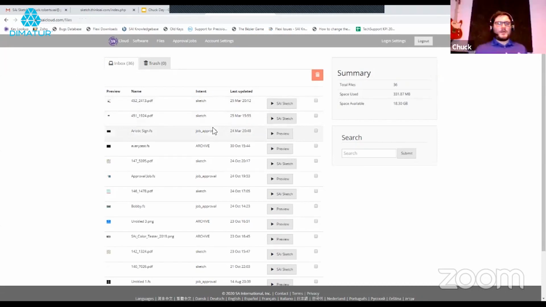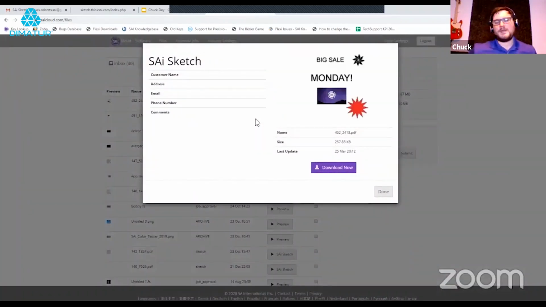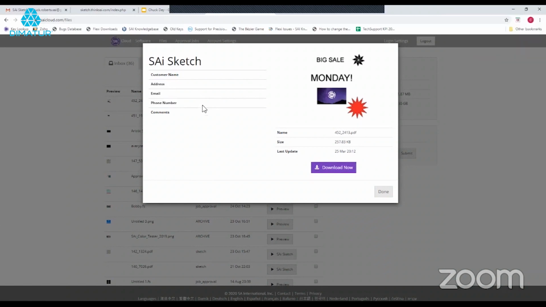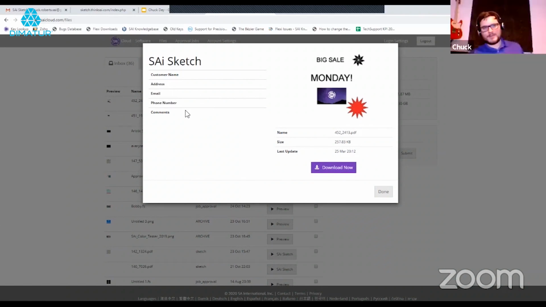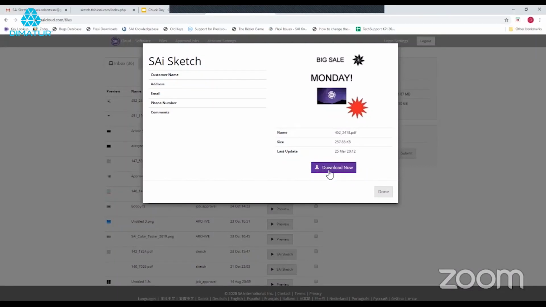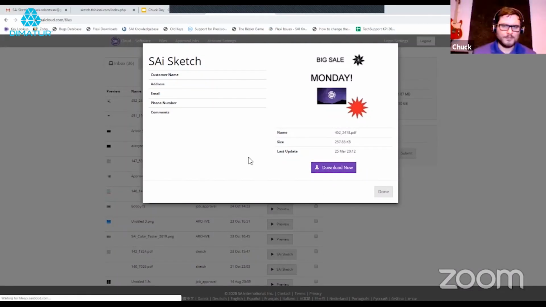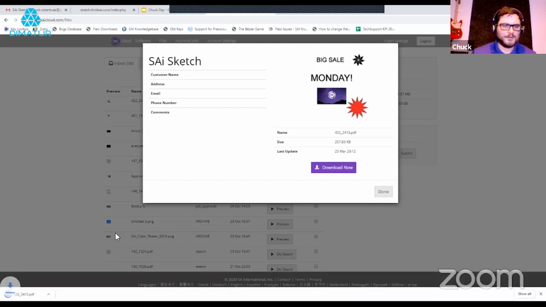Right. So you'll have your sketch files that you get listed here. We click SAi sketch, and it'll pull up this window with the information that the customer put in. Oh, beautiful. Obviously, we left that blank, so it's blank, but anything that they put in, they can put in comments like quantity or anything like that they want to have on the order. So from there, they can just click download now. And it does take a moment to get that downloading.